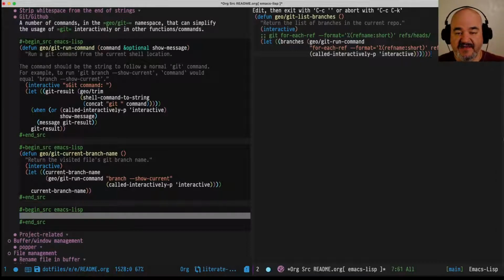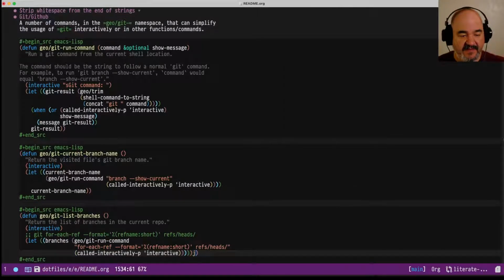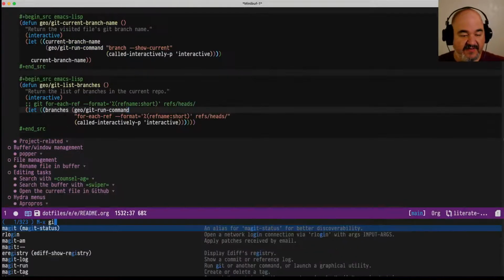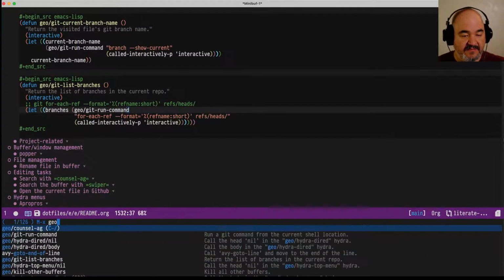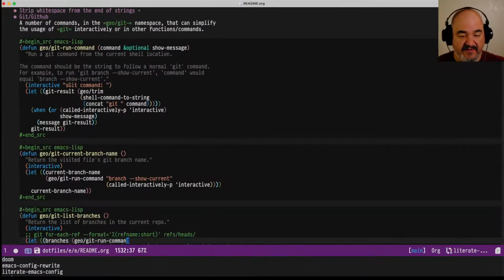So let's keep that and just define this. So now we have this git list branches. Let's go ahead and execute that so we can define git list branches. Now if we call it, git list branches should be in there now. Yeah, if we call that, yes, we do have the list of branches.